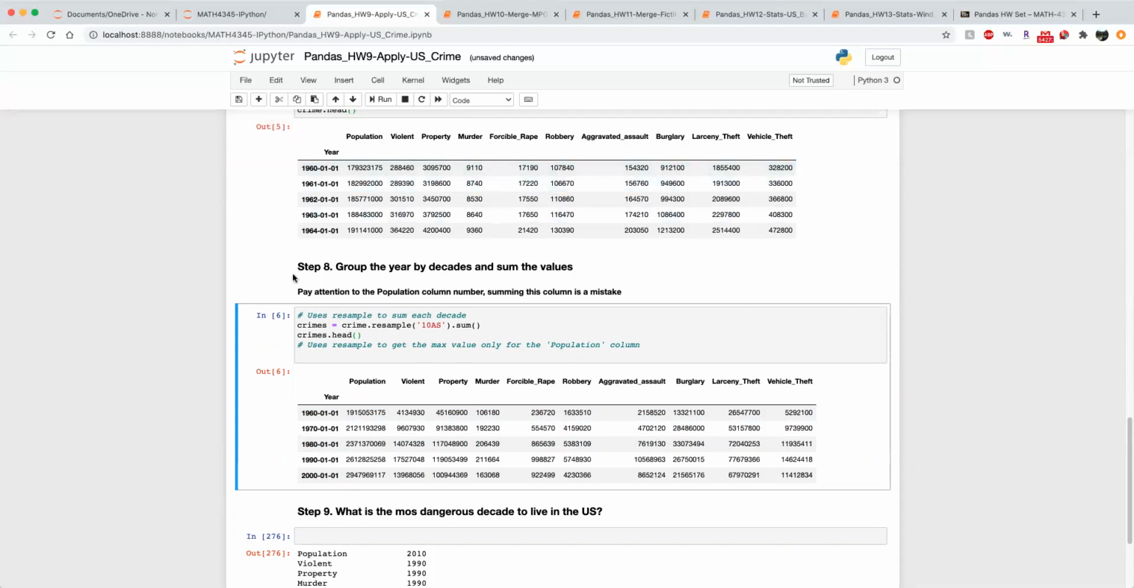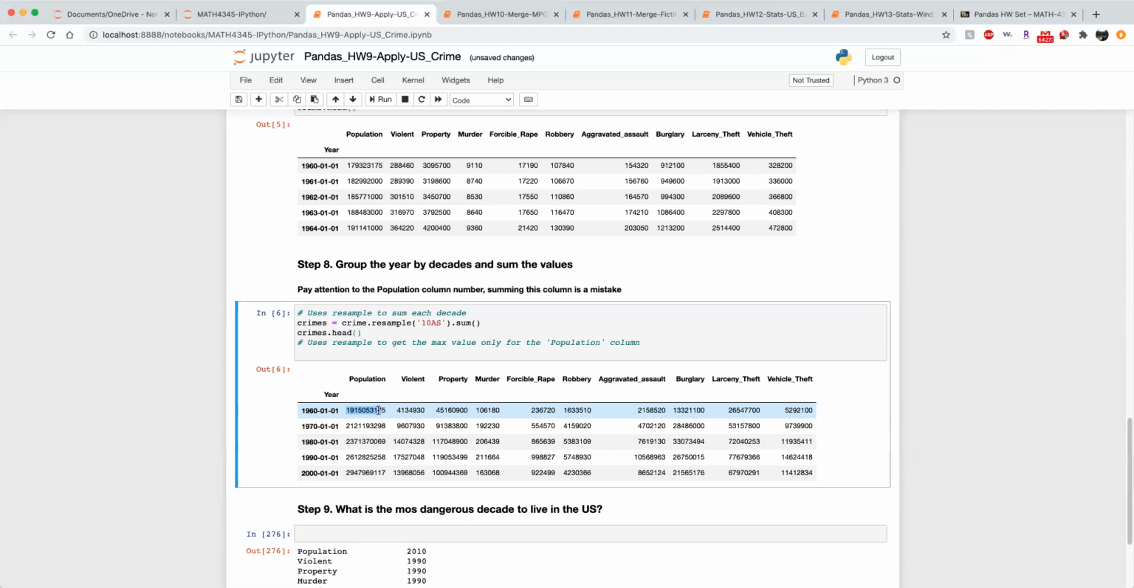1969. Okay, but here's the problem. Look at the population. That doesn't make sense, that we take a sum of all the population from 1960 to 1969, right? It doesn't make sense. So we want to change the value in the population to the maximum value of population from 1960 to 1969. Okay, that's what we want to do. So use the resample to get the maximum value only for the population column. Yes.